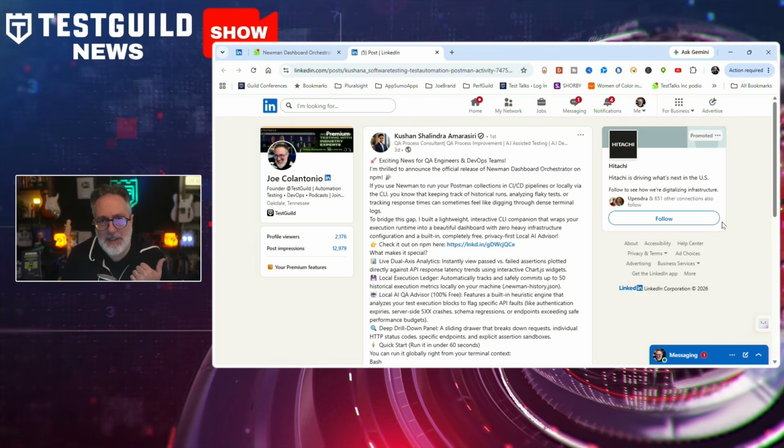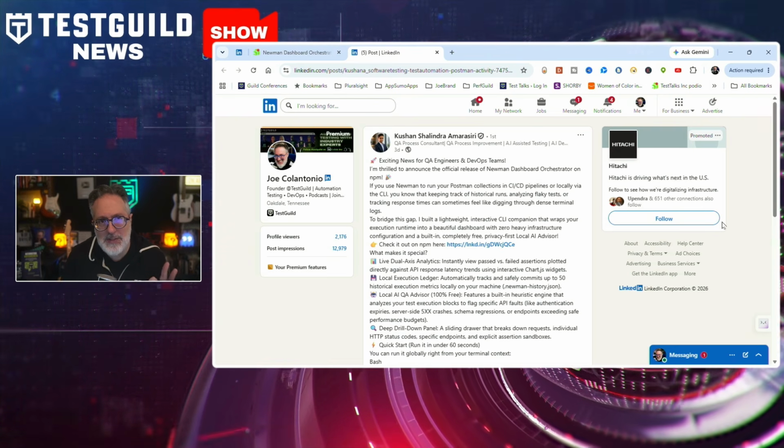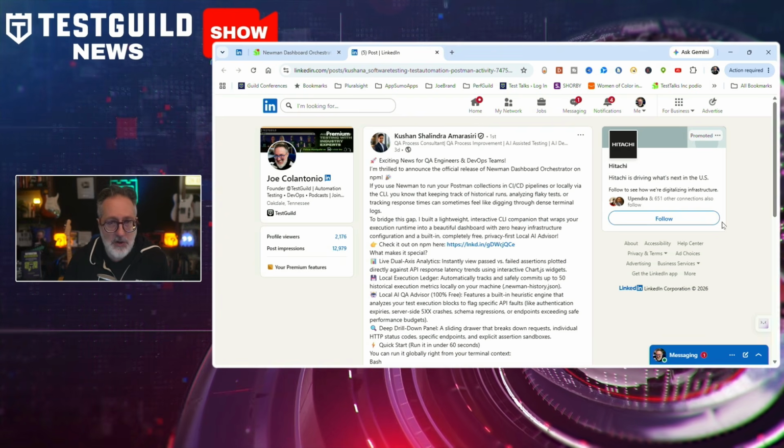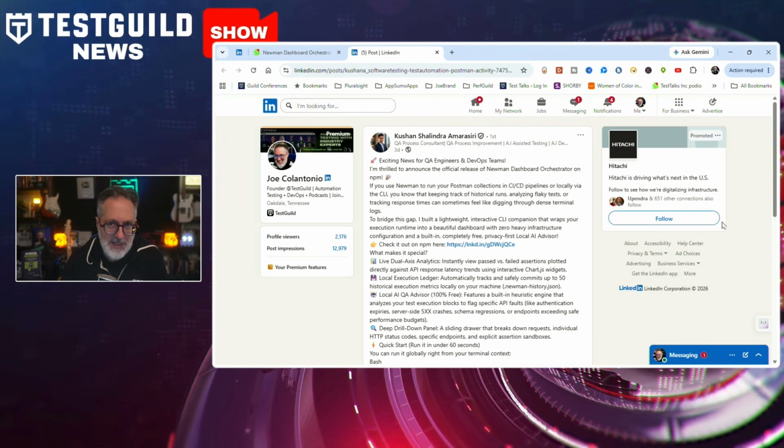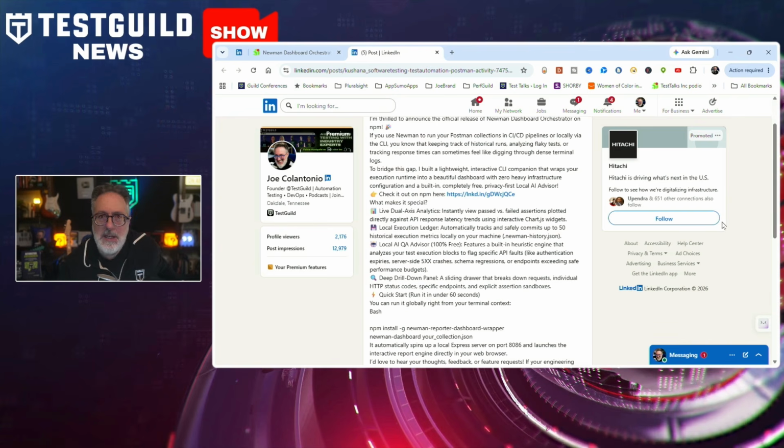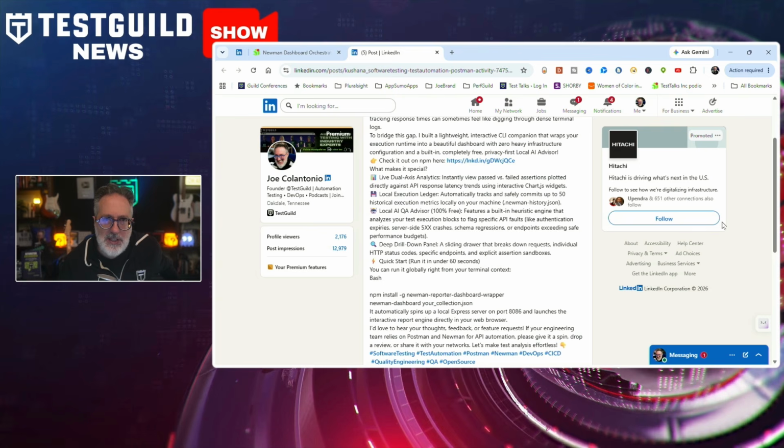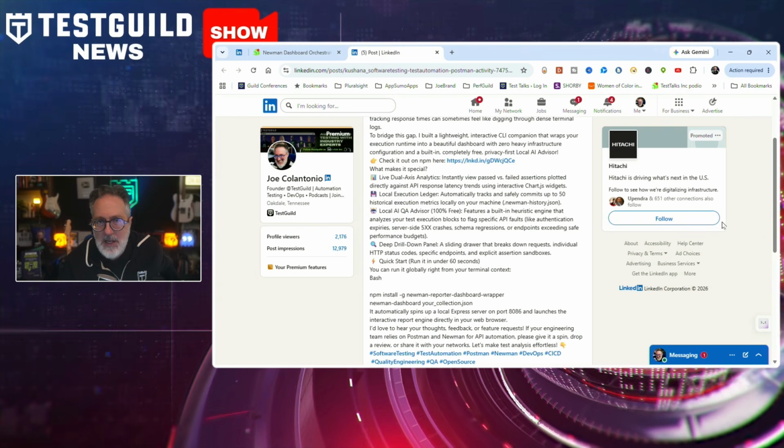If your team runs Postman collections through Newman, there's a new tool you should know about. Kashan tagged me on LinkedIn about an announcement of the release of the Newman Dashboard Orchestrator on NPM, which is a lightweight CLI companion built to pull your run data out of dense terminal logs and into an interactive dashboard. Here's what it does. It plots passed versus failed assertions against API response latency using Charts.js widgets and keeps a local execution ledger tracking up to 50 historical runs on your machine.